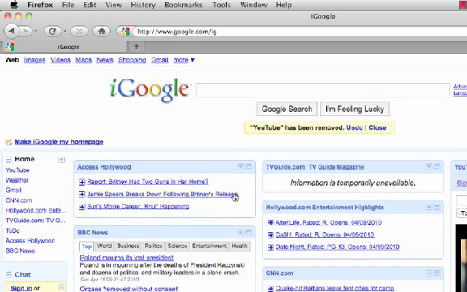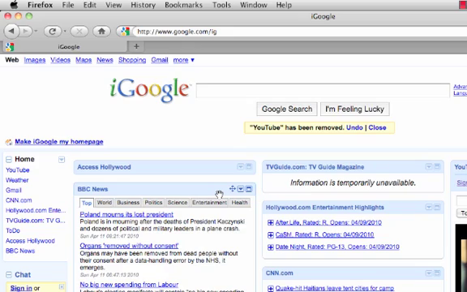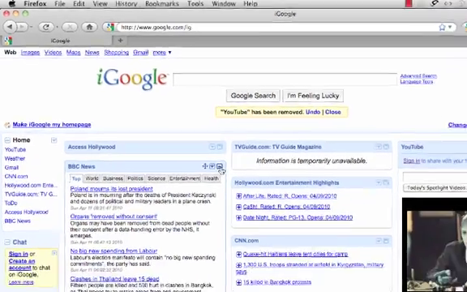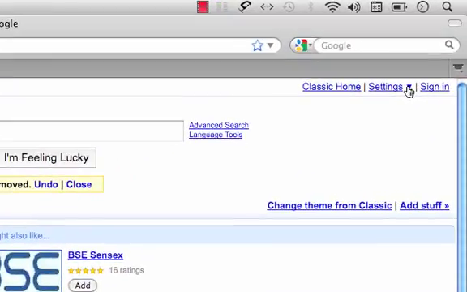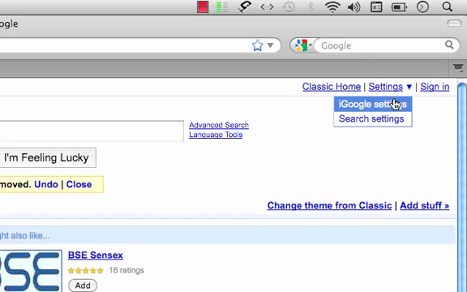You can choose to minimize your gadget by clicking on the drop-down box at the top right-hand corner of the gadget, or maximize the gadget by clicking the icon beside so that it becomes the only gadget on your iGoogle page. We can also edit other basic settings on iGoogle by clicking on the settings option at the top right hand corner of the screen and selecting iGoogle settings.